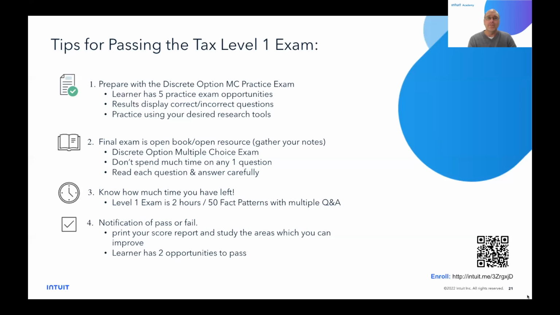So there are some tips and tricks for passing. Good luck to you. Enjoy the experience. Amazing content here. Great future opportunities in bookkeeping and tax. And then on the tax side, continue your journey after level 1 into level 2, and then also go through some of the specialties we're coming out with.